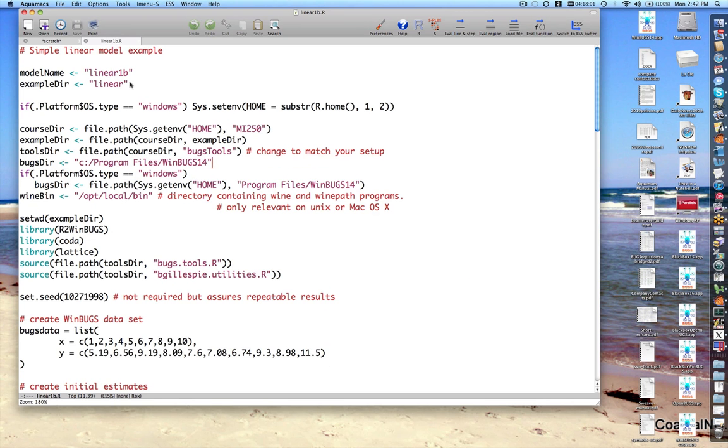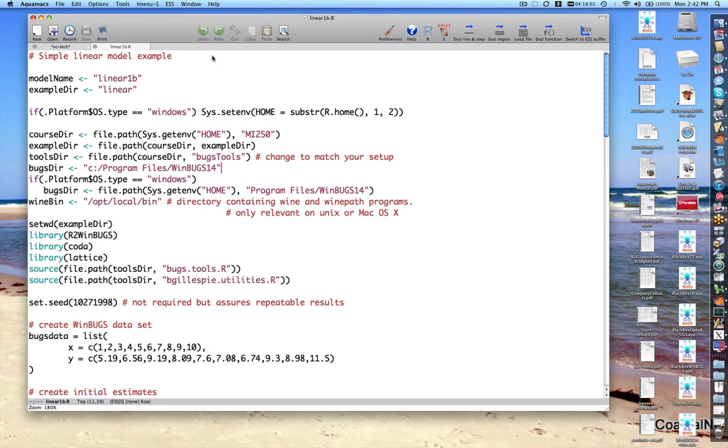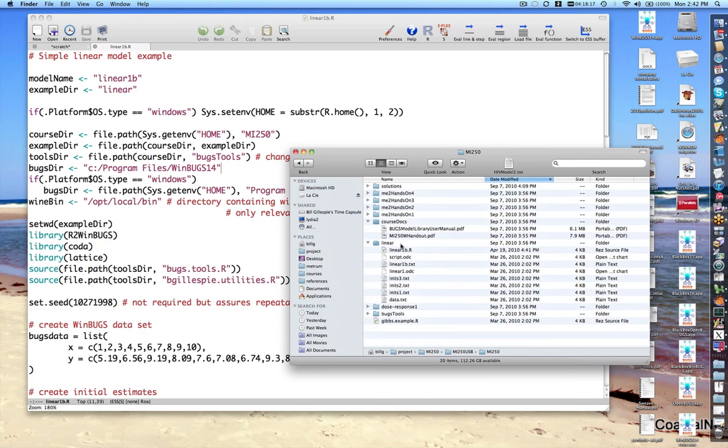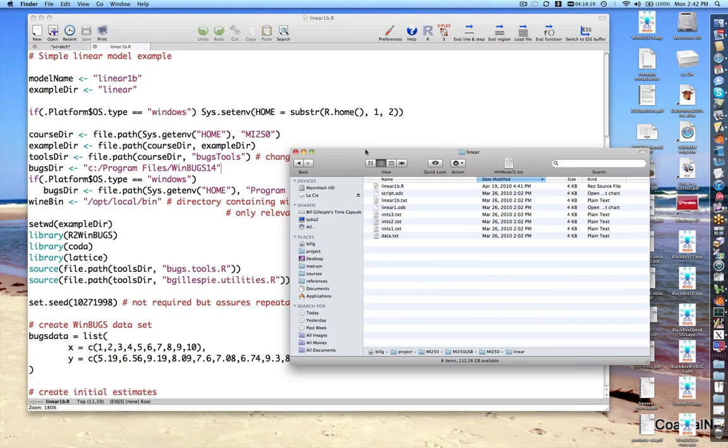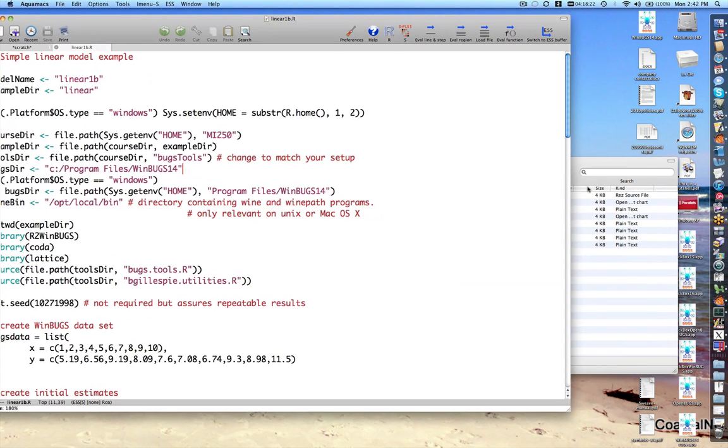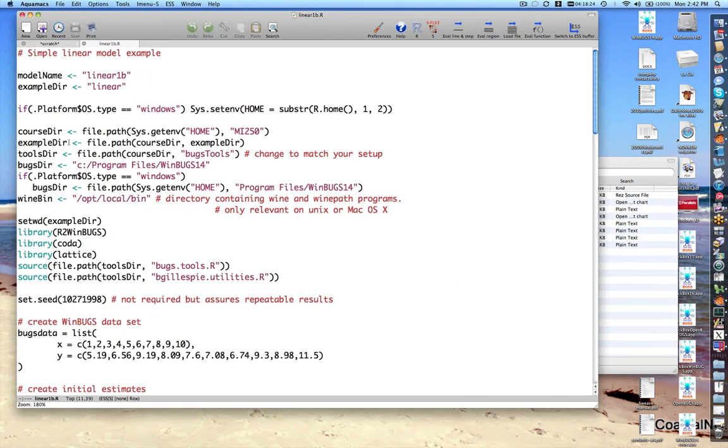So let me sort of point out the pieces. This is now going to be an R script that we're going to be using for running WinBUGS. Actually, let me pull up the rest of the stuff that we're going to look at as part of it. One of the first things that happens in here is a lot of bookkeeping going on at the top to set it up.